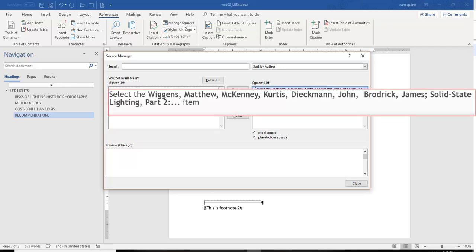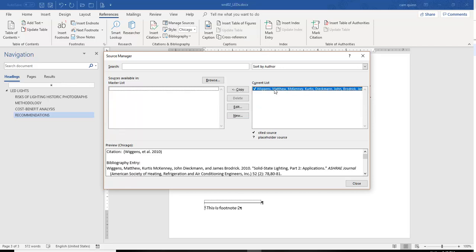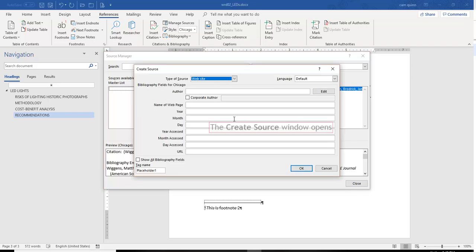Alright, so that all being said, if you look on your current list, you can see that there's one reference source here. The little check mark beside it means that particular source has been cited somewhere in the document. Okay, so we'll come back to that. What we want to do is create a new source. So I'm going to click New, and then I can determine what kind of source. Let's create a book source at the start.